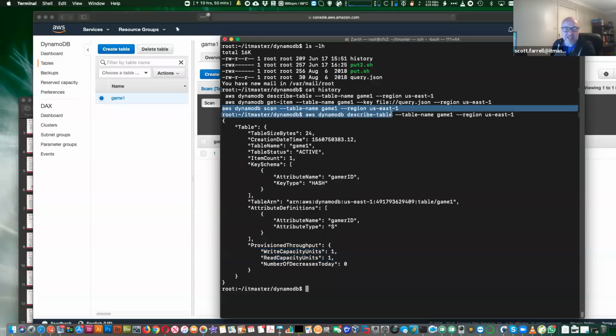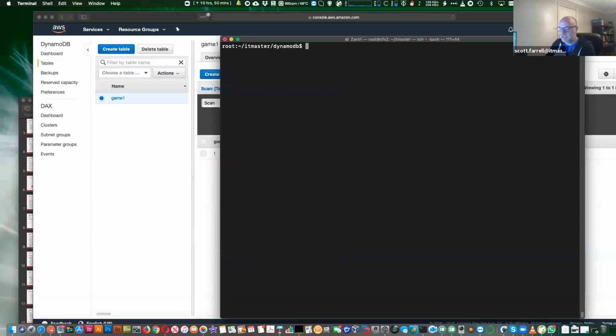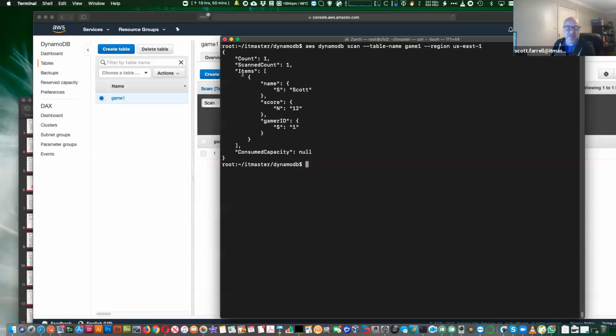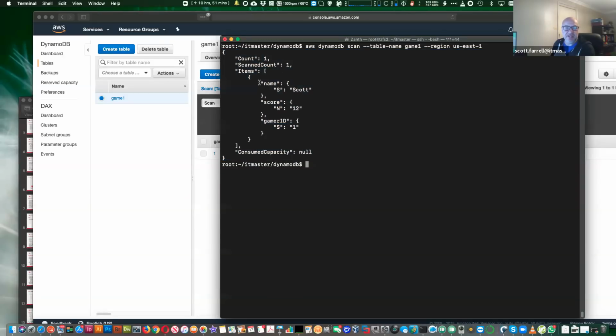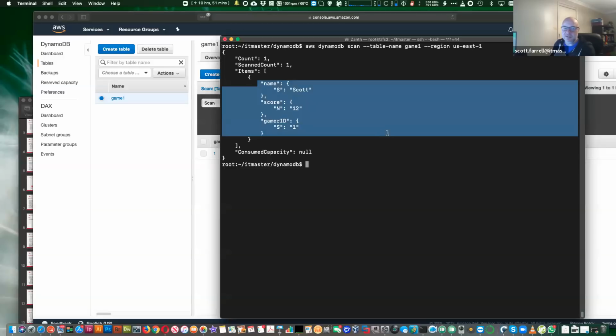I'm going to run a scan table. So that's just showing me what's in this Game 1 database with no query. So this is the document. It's come back as a JSON document. And you can just see the record in there in JSON format.